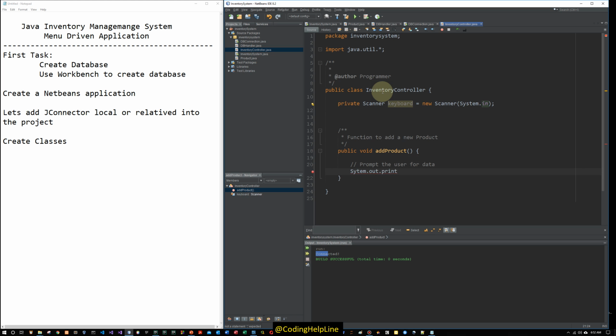System.out.print, enter product ID. int id = keyboard.nextInt. System.out.print, enter product name. Read the new line character, nextLine, so that we can read the whole line from here.